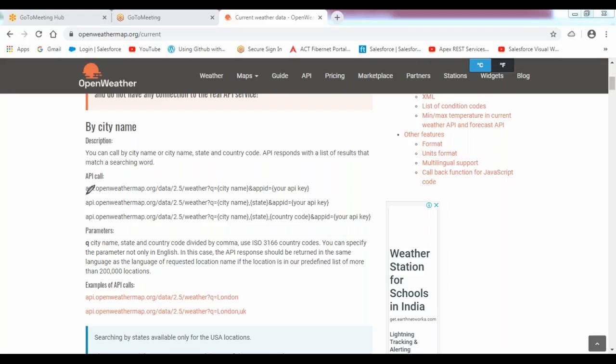So here they are indicating api.openweathermap.org, and here we need to pass the city name. Along with that, we need to add the application ID as a key. Based on that application ID only, they will recognize you. Why? Because this is the authentication code they are expecting. If this authentication code is required, then how can we get it?